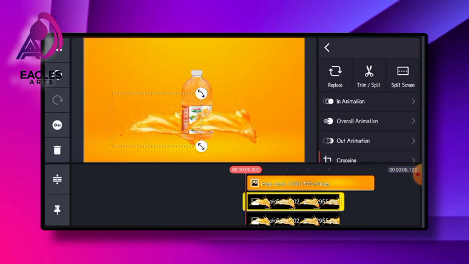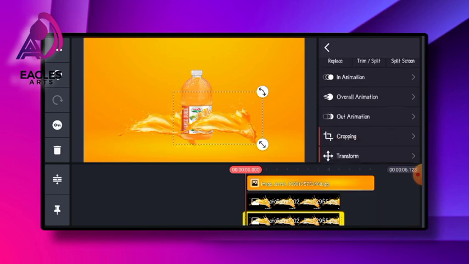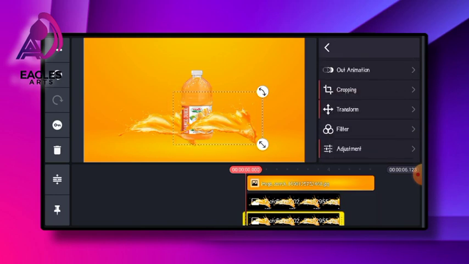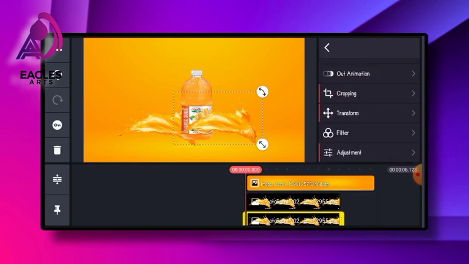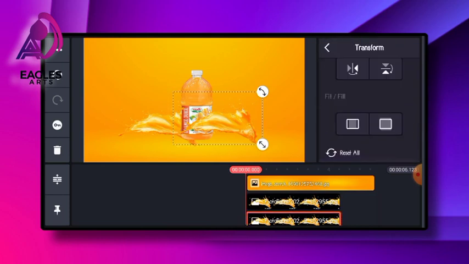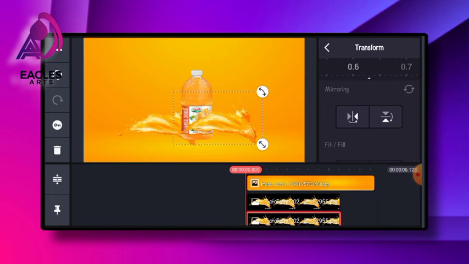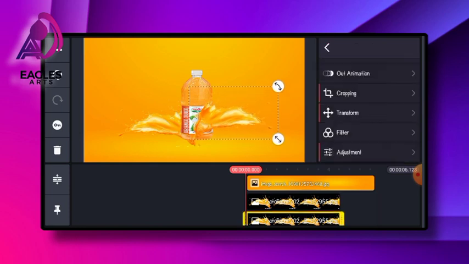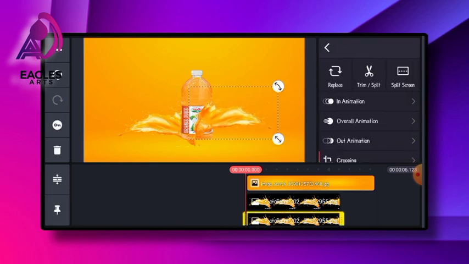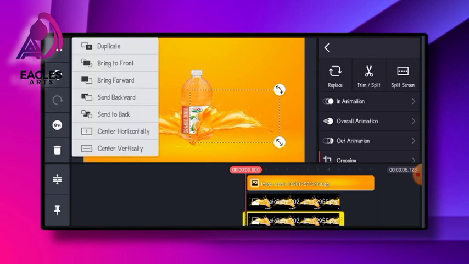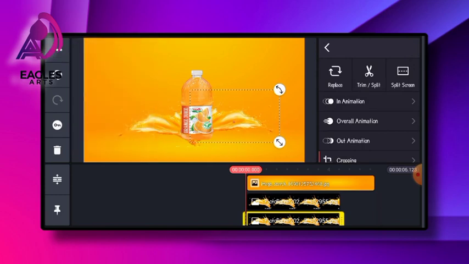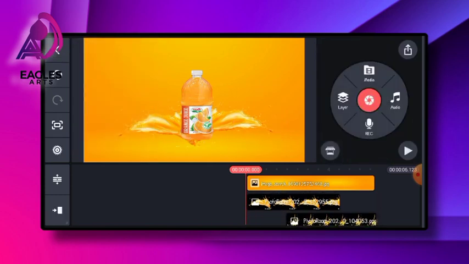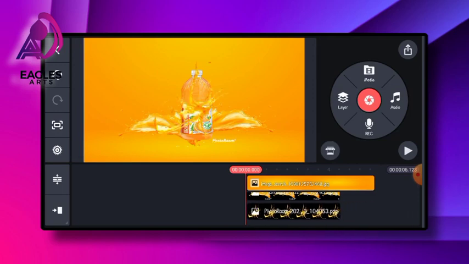I'll do same with this one. But before I send to back, I'm going to turn it the other way. Okay, so I'll come to transform, and then you see mirroring. Okay, I want it to turn the other way. So I'll click on mirroring, and I'm going to turn the other way, and then I'll come back, and then I'm going to send this particular one to the back. Send to back.